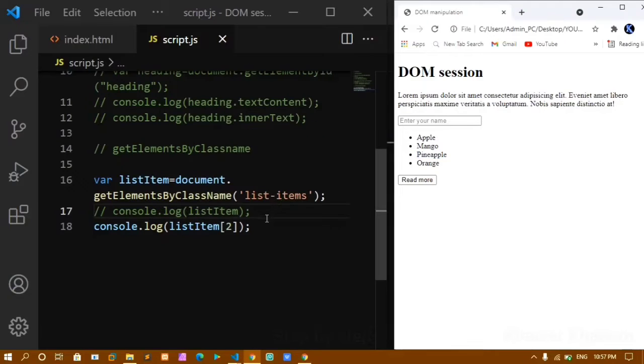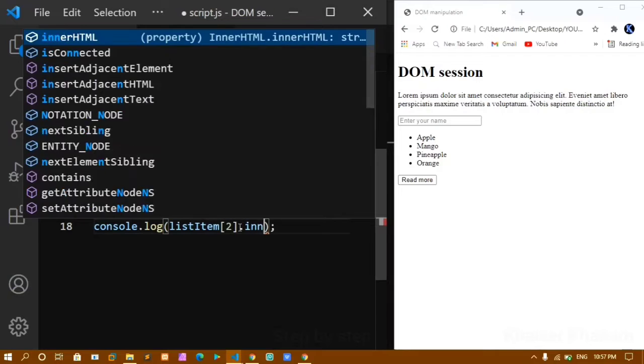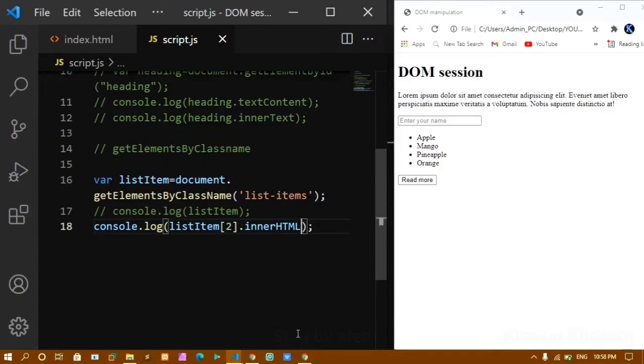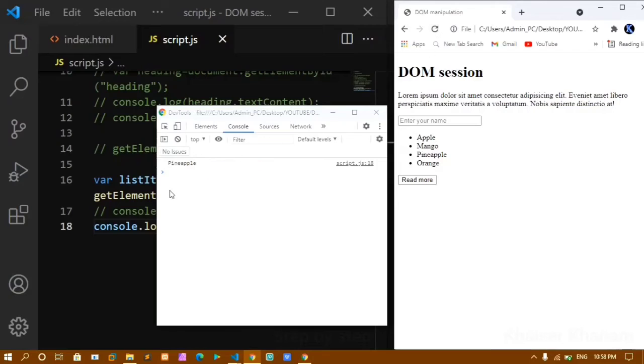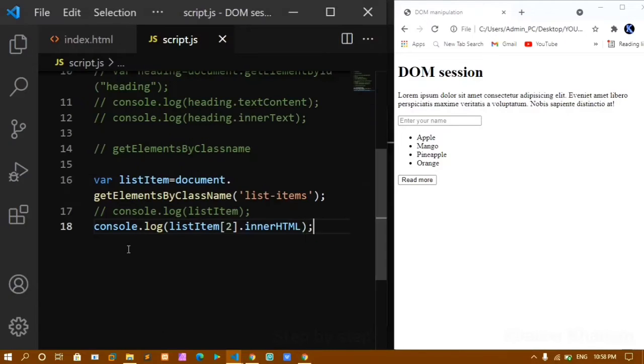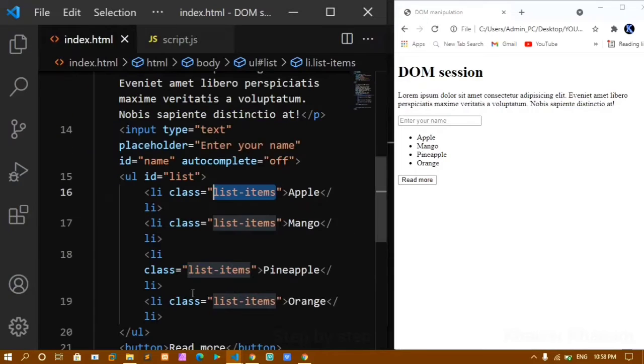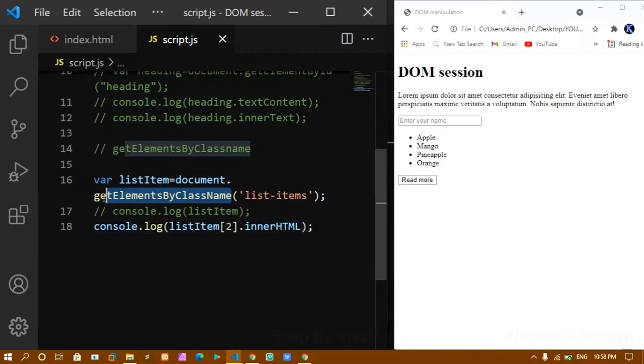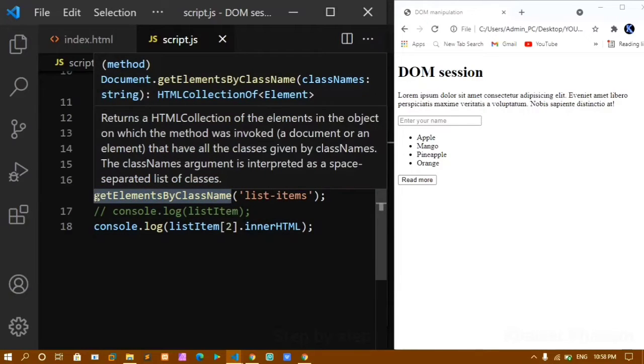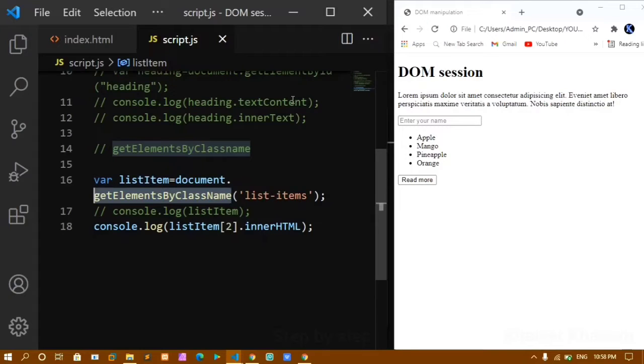Using the index number we can access individual items, and we can change the content of whatever we want. Here, suppose I give innerHTML or innerText or textContent, and I refresh this. Now you can see I'm getting pineapple as my output. I'm getting only the content inside that element. This entire thing is my element, and I'm just getting the text as my output. The entire element I get using this one, but using innerHTML, innerText and textContent, I get the text I have inside that element.